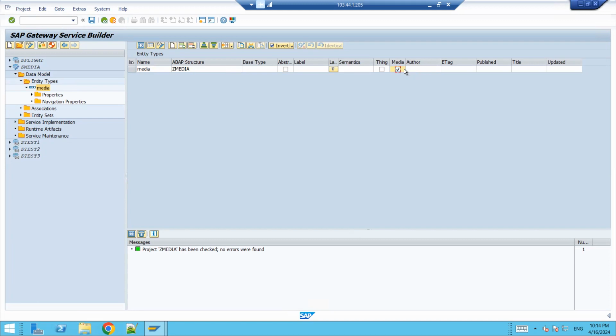We will create the service, right? So we will call the service. At that time, what will happen? It will show some error, because we are not selecting this one. Don't forget about this checkbox whenever we are working on media.